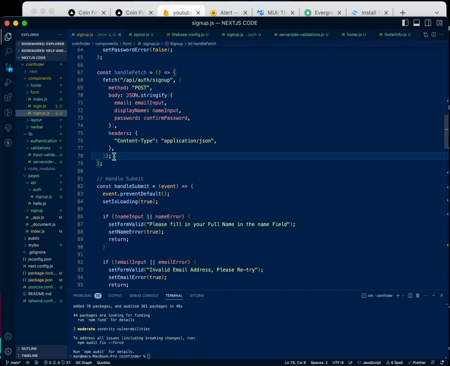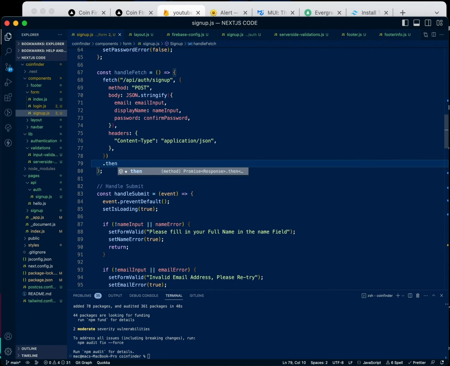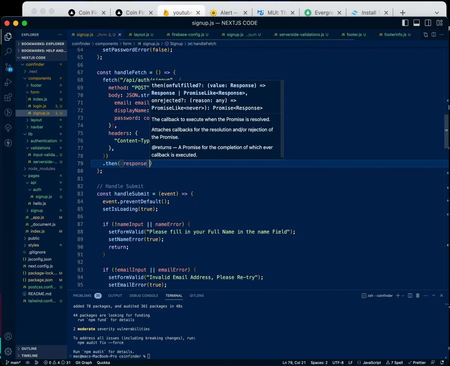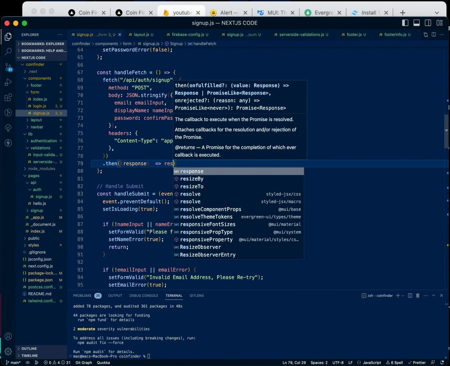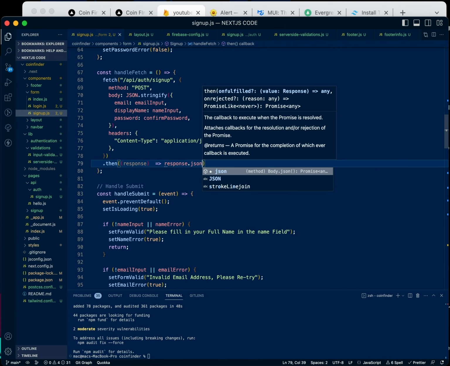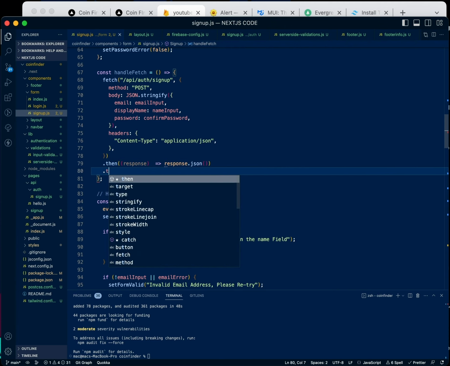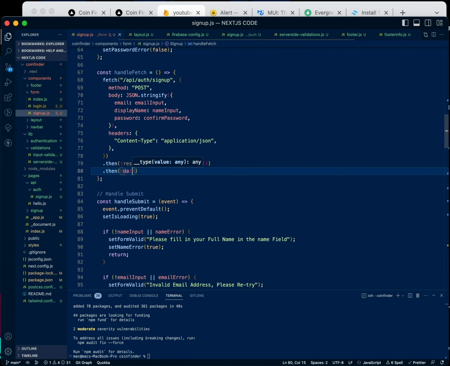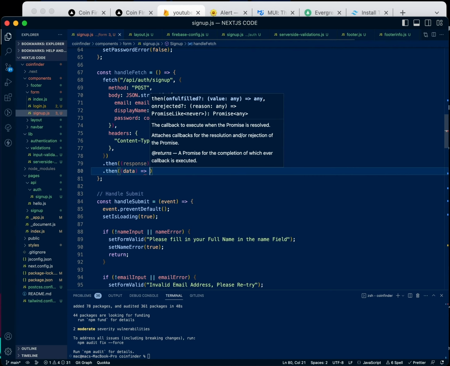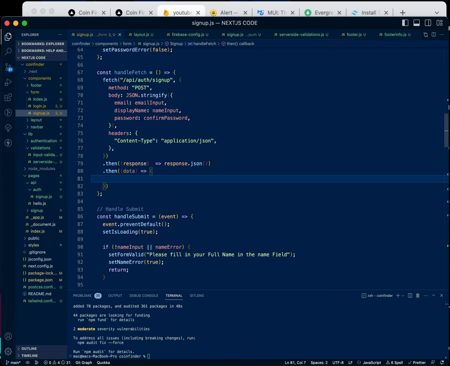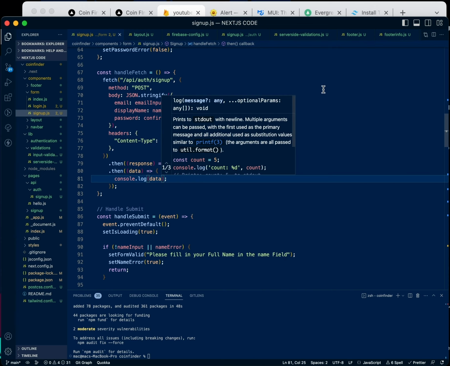Now, once we do this, we also need to get our response. So we're going to get our response using then. We're going to say then response, response.json. We're going to also say then the data we get. We're going to now also console log this data and see what we are getting. We're going to say console.log data.